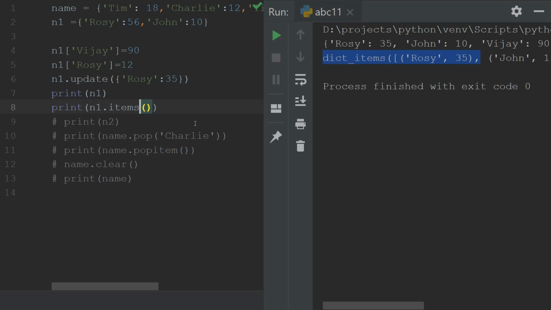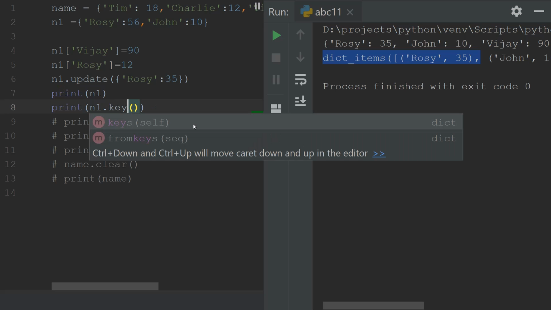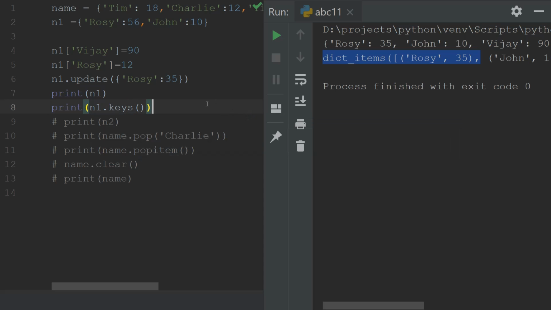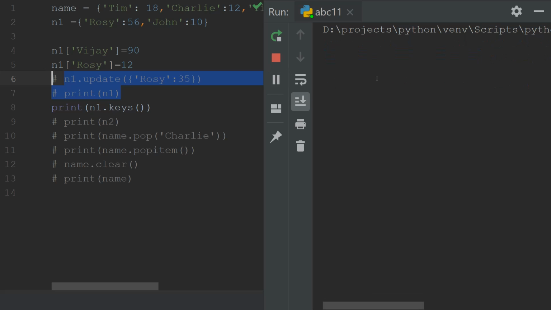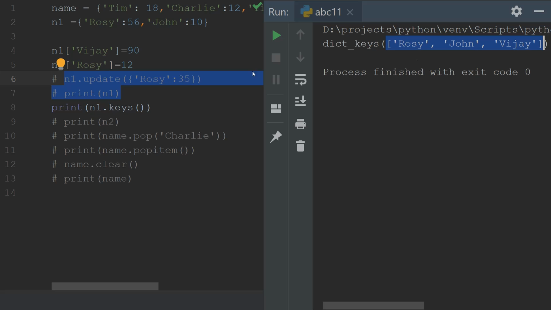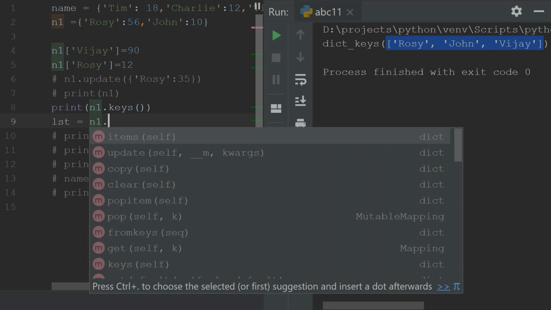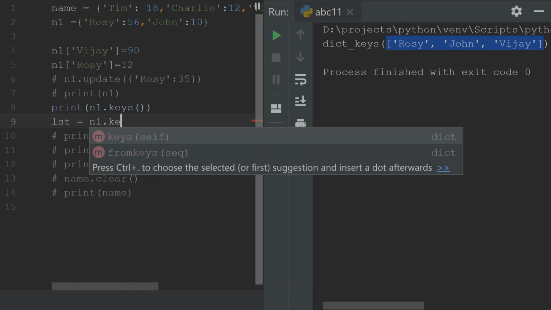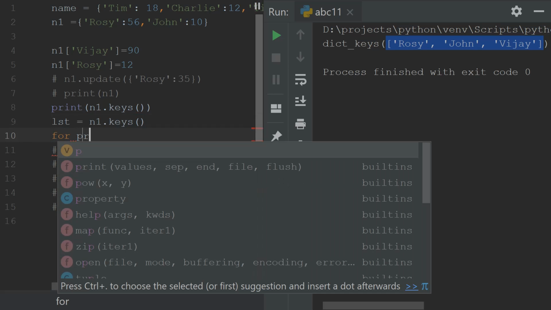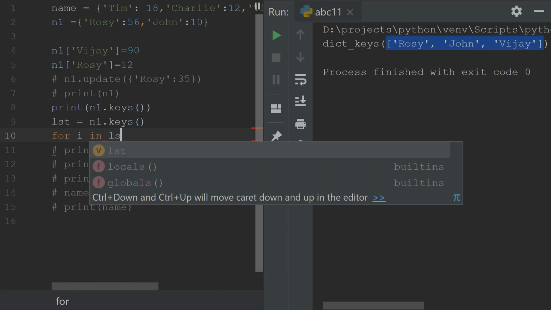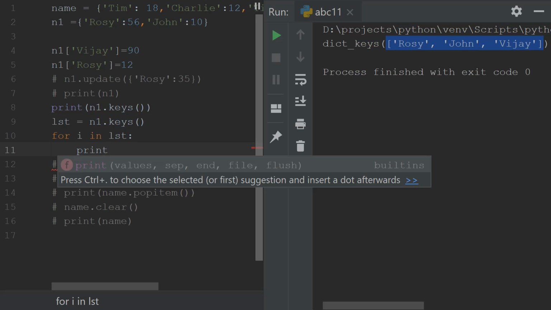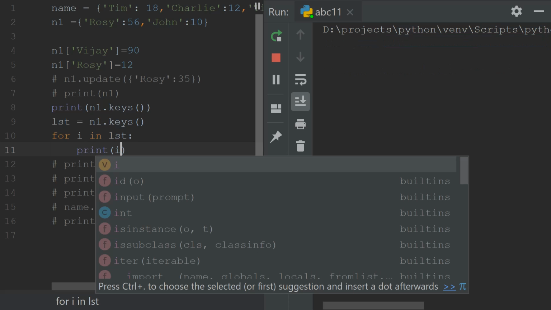Now let us discuss one more method, that is called keys. Instead of items we are specifying keys. Let us get rid of all these and check the output. Now you will notice we are getting a list of only keys. So now I'm going to store these values in a list. So lst is equal to n1.keys, and then we can loop through it. For example, for i in lst, let us print the individual i. So this will be printed one by one.